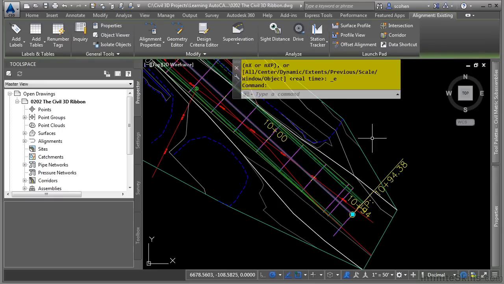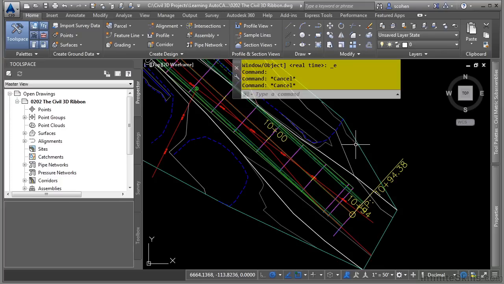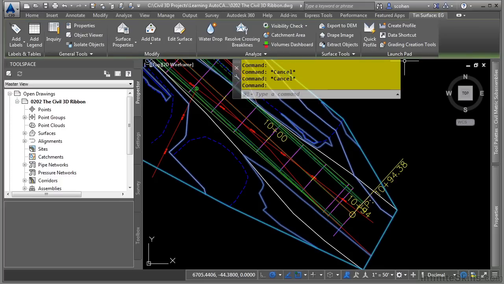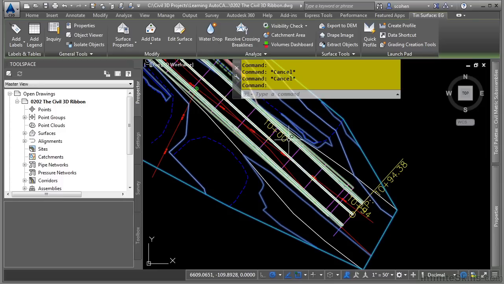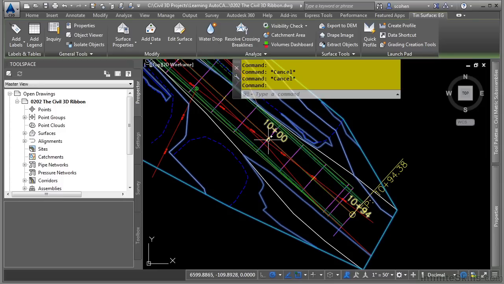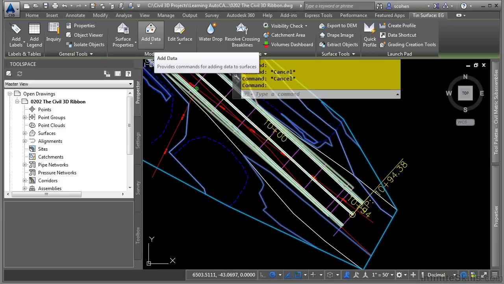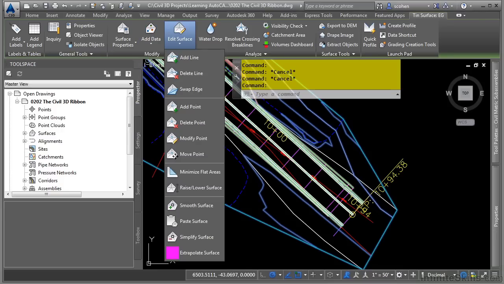Let's look at another example. If I press Escape here and select this surface, you'll notice it says TIN Surface: EG. So the name of this surface is EG, which of course stands for existing ground. You will then see all the commonly used tools for dealing with surfaces, such as adding data, editing surfaces, and so on.